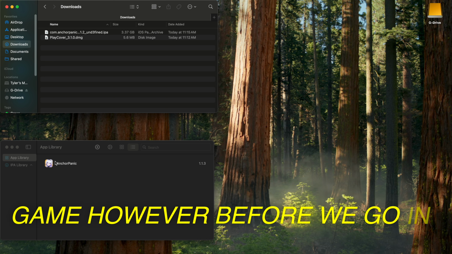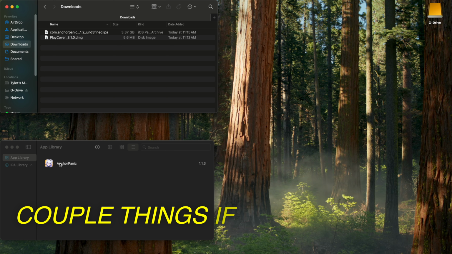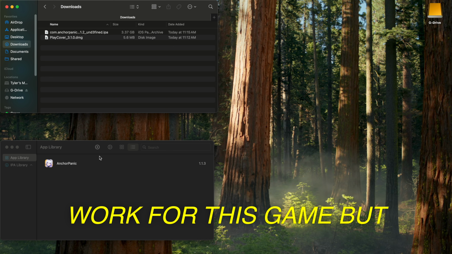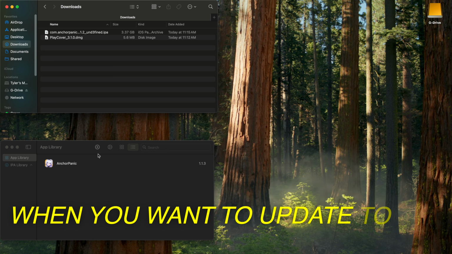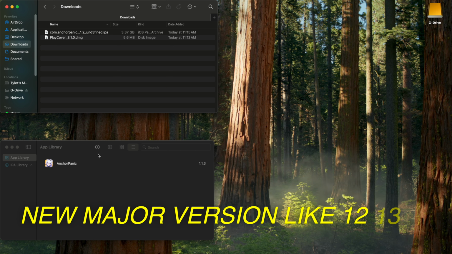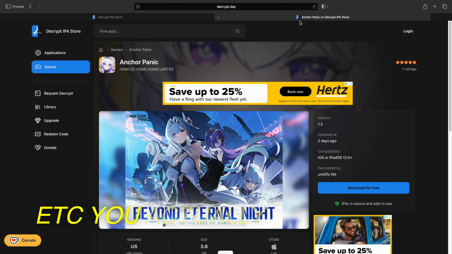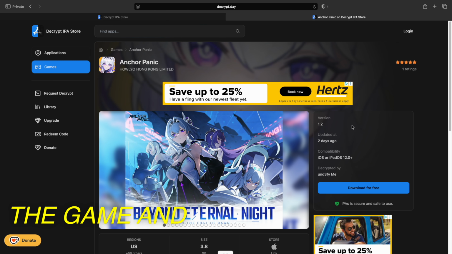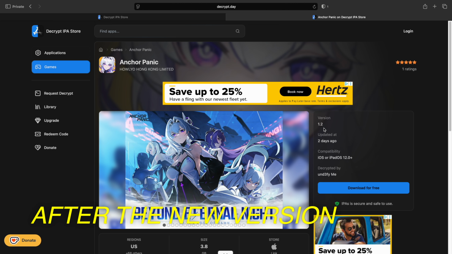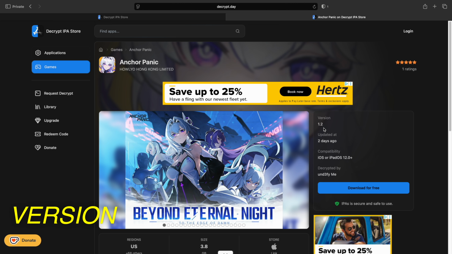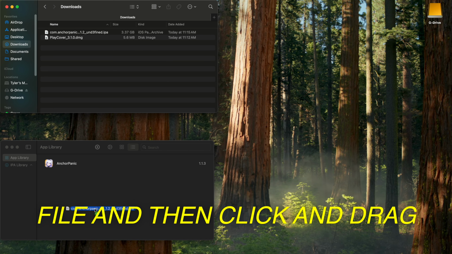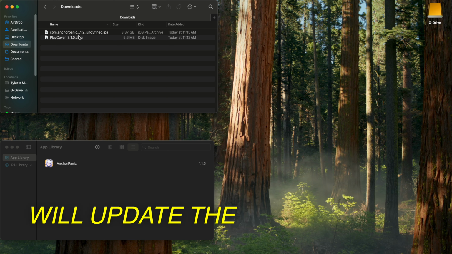However, before we go in, I wanted to tell you about a couple things. If you ever want to update the game, I don't know specifically how it's going to work for this game, but typically with gacha games, when you want to update to the new major version like 1.2, 1.3, 2.0, etc., you actually need to go back to Decrypt.day and type in the game, and usually, depending on the game, a couple hours after the new version is live, they'll have the decrypted version here. You're going to have to download it, get the new IPA file, and then click and drag that into PlayCover, and that will update the game for you.